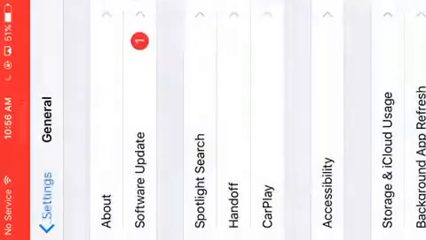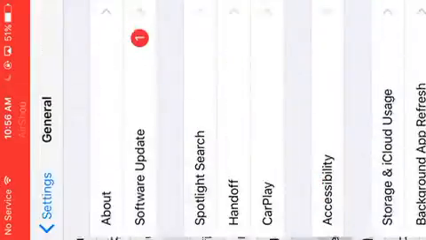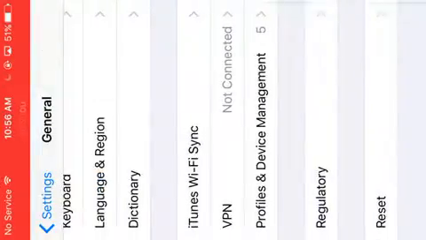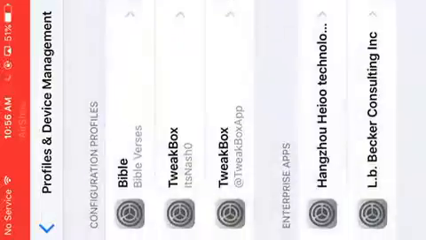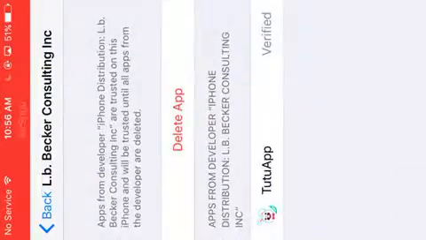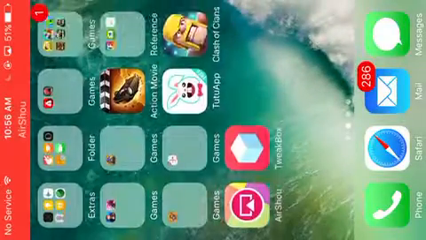Go to your General, scroll all the way down, click Profiles and Device Management, click this, Trust Apps. I have delete app, because I already trusted it. And you can go to TutuApp.